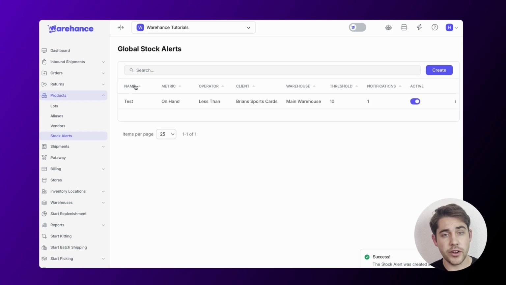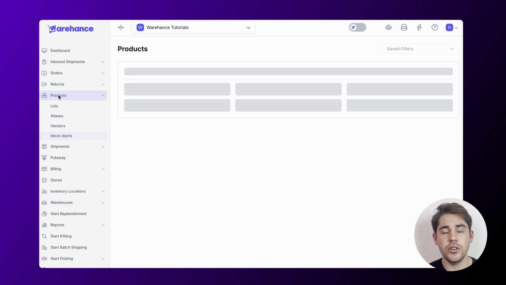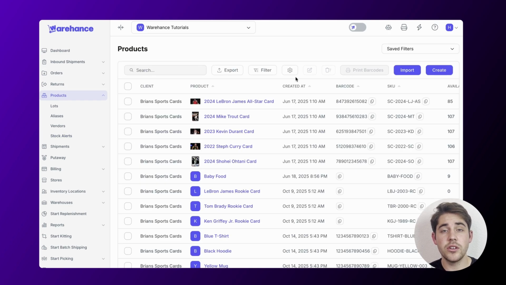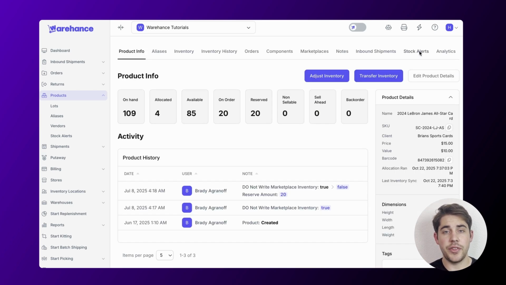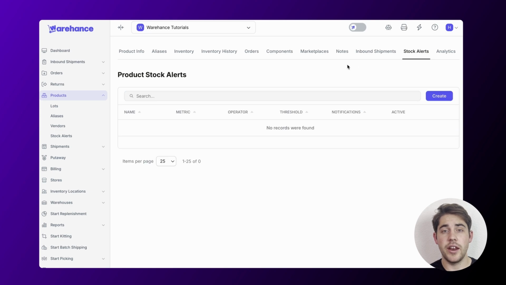Now let's talk about product-specific stock alerts. In order to create a product-specific stock alert, go to products and click into a product page. Now, once you're at the products detail page, at the top, there's going to be a tabbed list, and you're going to go ahead and click on stock alerts, and there will be a table that will show up underneath it. These are going to be your stock alerts for that specific product.